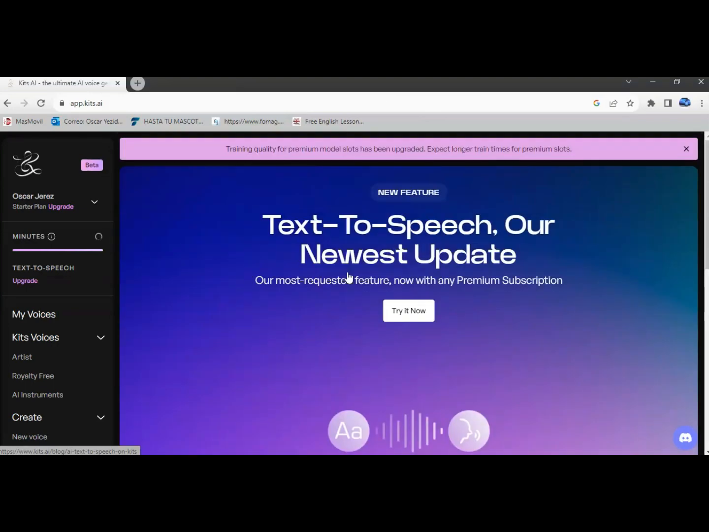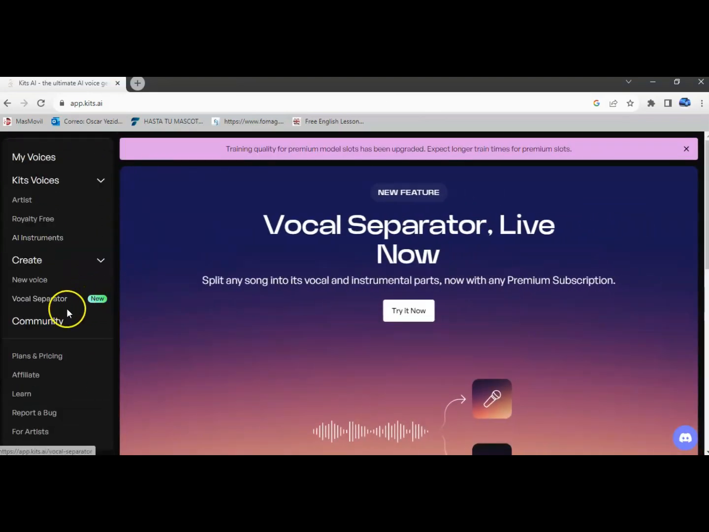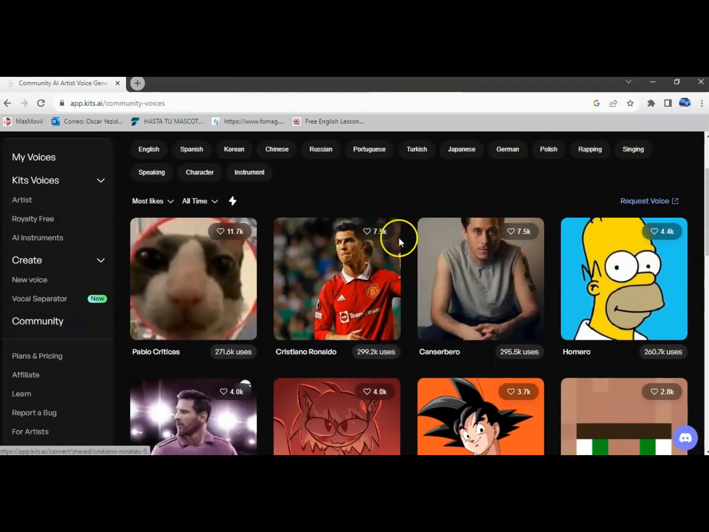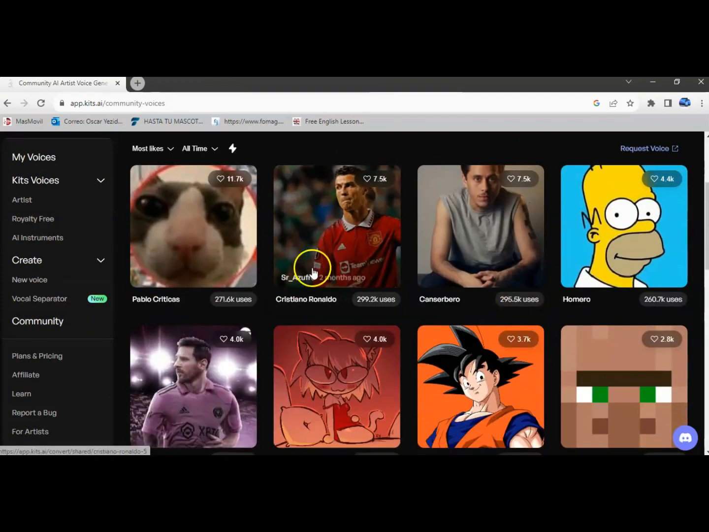Once you've logged in, navigate to the Community section. You'll find several voice options to choose from. For this example, I'm going to select Cristiano Ronaldo's voice.